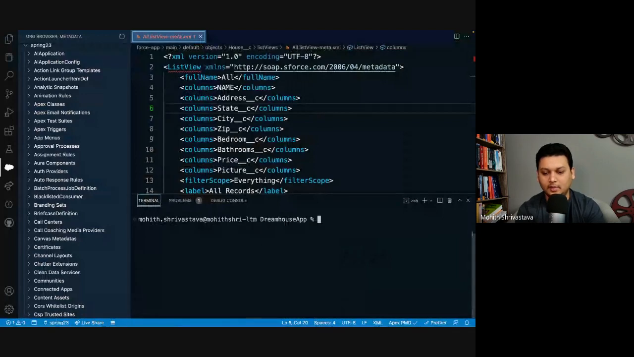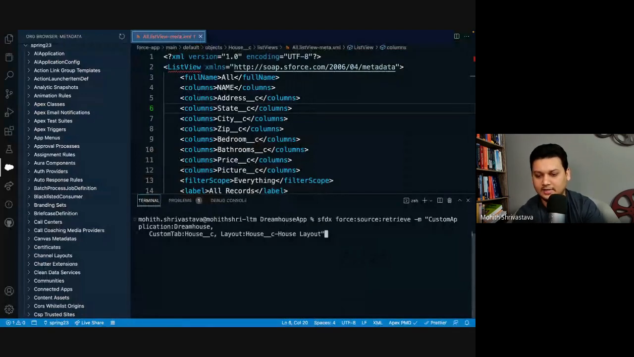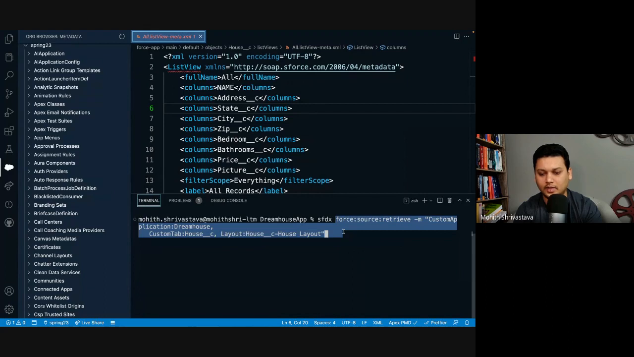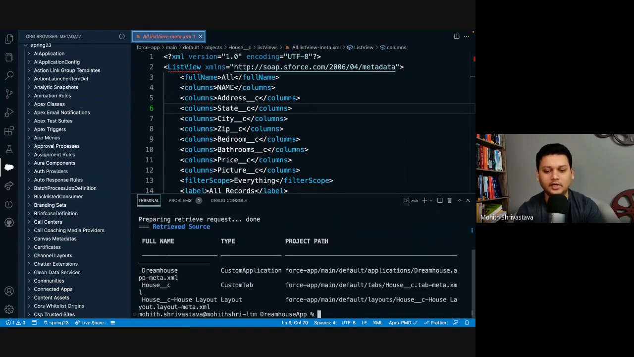On the command line, there is this thing called SFDX. SFDX is like the command for source retrieve. And then I can say, okay, I want to retrieve all of this. So I say enter. Now it's retrieving. So you see, it retrieved all the metadata.